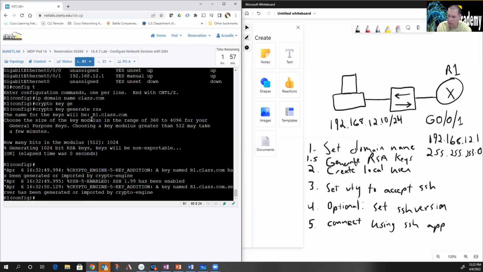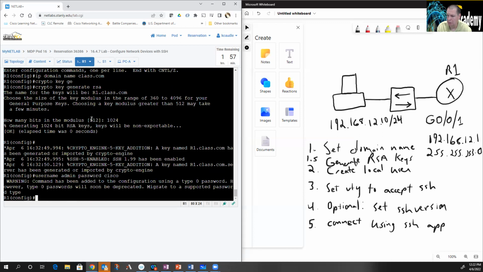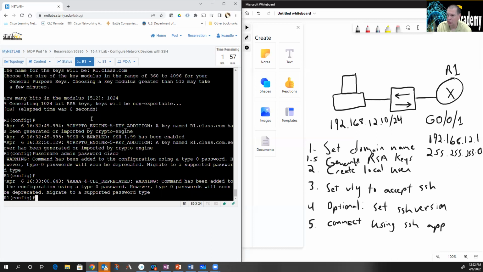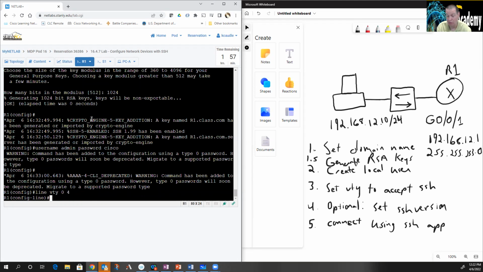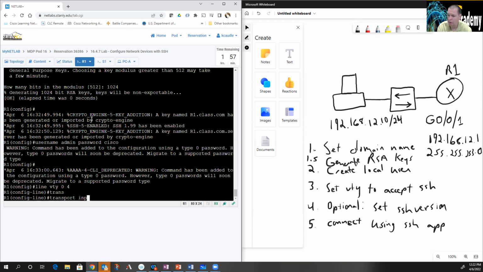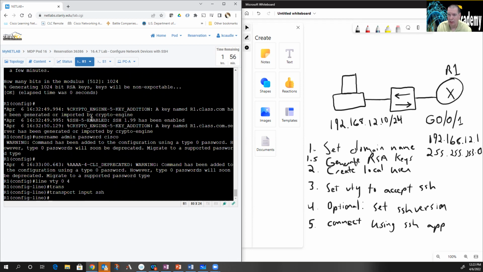I'm going to create my local user. So username admin password, I'm just going to use our normal passwords we use in the Cisco world, so cisco. And then I'm going to go into my line vty, line vty 0 through 4. Remember, on a router, it's 0 through 4. On switches, it's 0 through 15. And then I'm going to do transport input ssh to allow only SSH into my VTY lines.